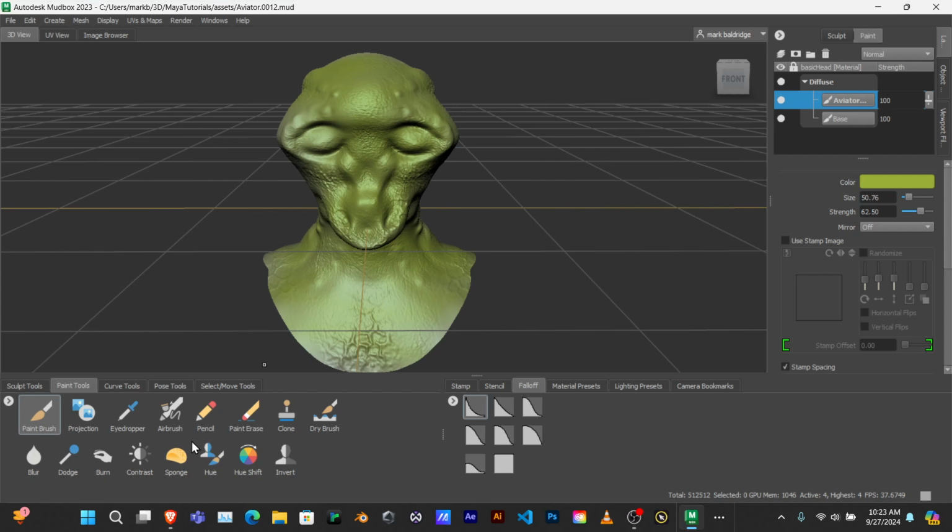Notice that I have more than a paintbrush. I have eyedroppers to select colors. I have an airbrush, which may paint differently. I have a paint erase, which seems to do absolutely nothing, huh? Oh, I'm still using airbrush.